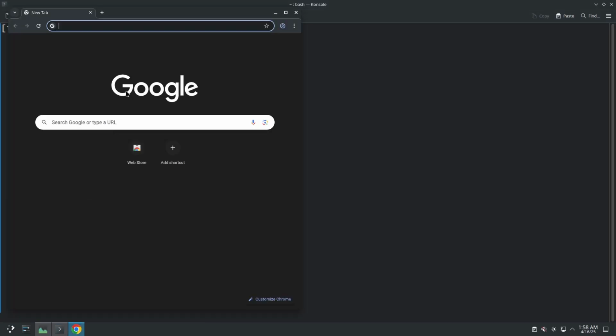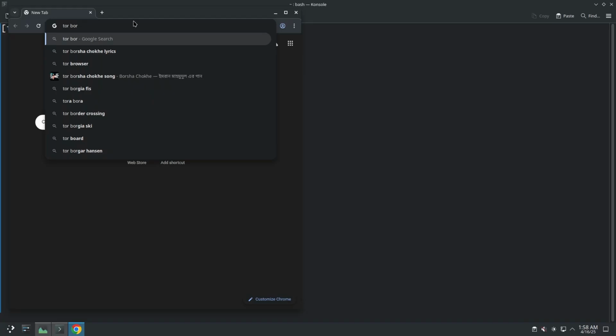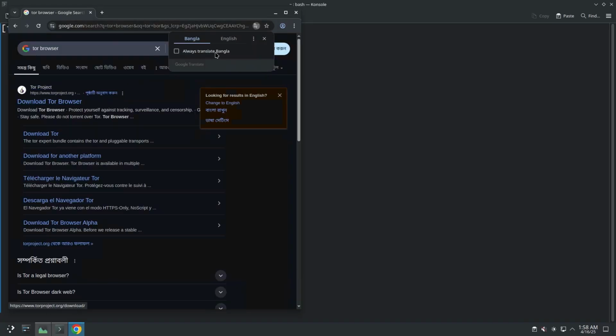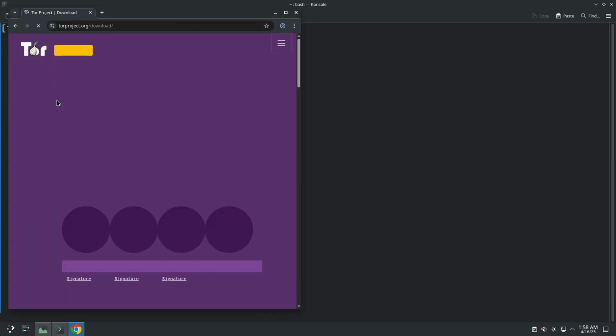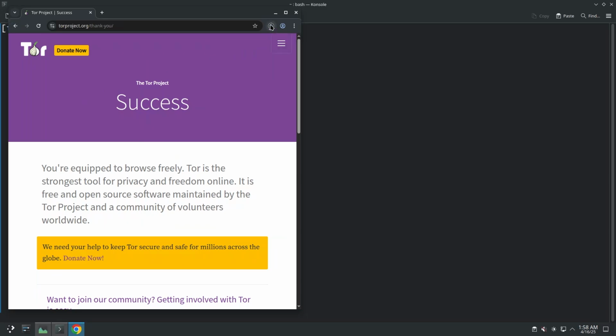So let us get into Google Chrome and search for Tor browser. And this is for all of my anonymous viewers out there. If you want a pure privacy focused browser, I don't think you'll get anything better than this. So download for Linux. It is downloading. Let's give it a moment.